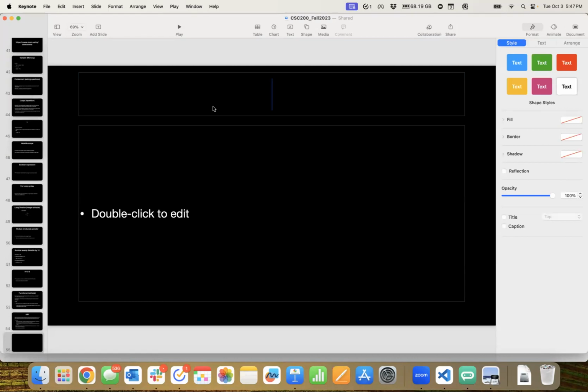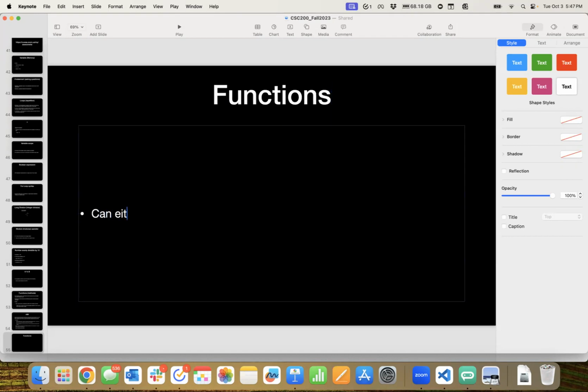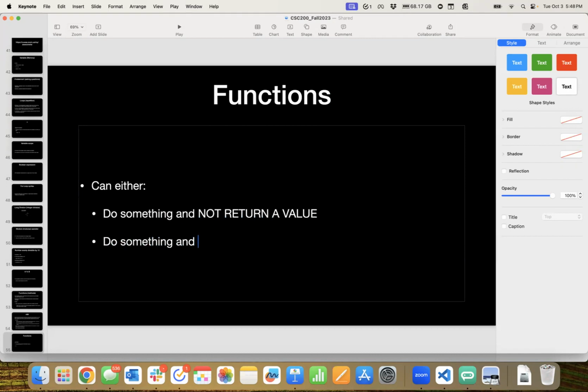All right. So functions can either do something and not return a value, or they can do something and return a value. There is a distinct difference.